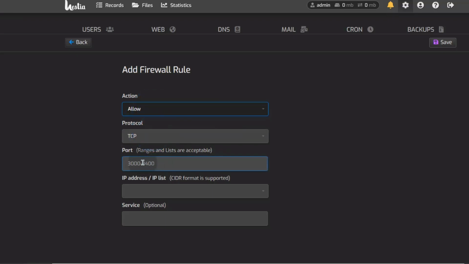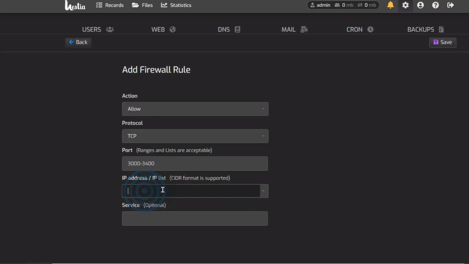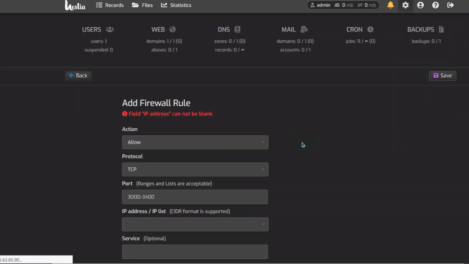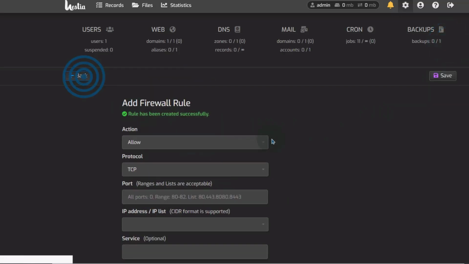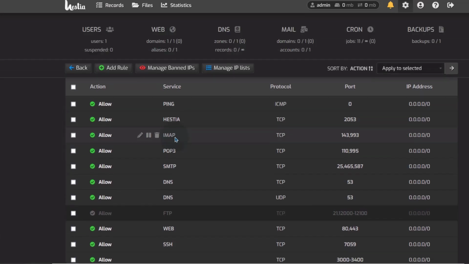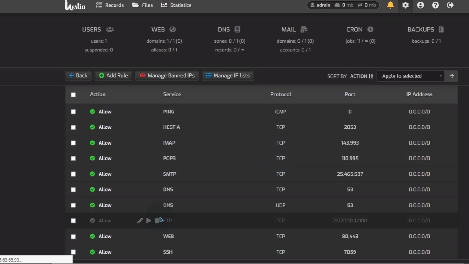Let's say we want to allow these ports. Optional. So I know it's probably not going to save because I don't have that. Yeah. IP address cannot be blank. So let's use it for all traffic. So we'll save that. And if we go back, we'll see, did we block or allow? Okay, we allowed. Yeah, we've allowed this port. If you don't need it, you can suspend it or you can delete it. I will delete this. So that's pretty much it there.